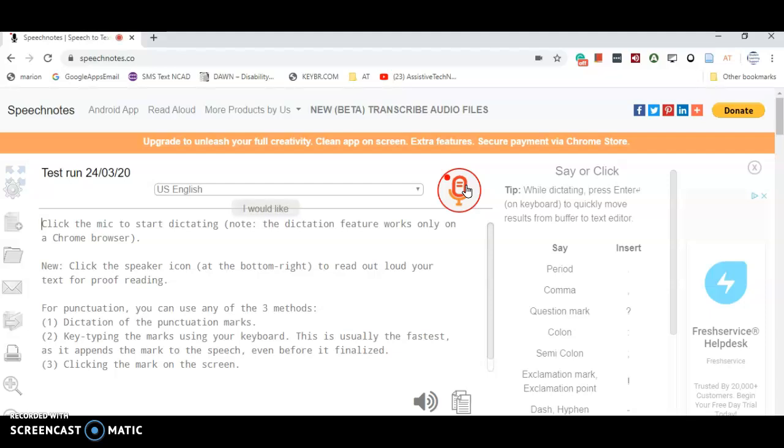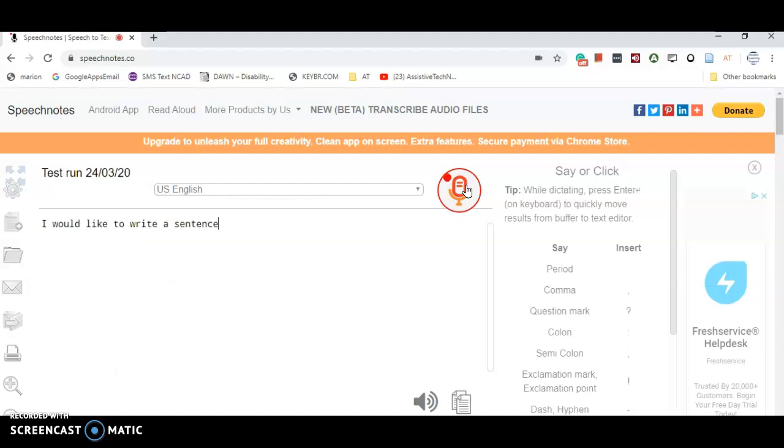I would like to write a sentence to see how accurate this speech to text is, full stop. So that's the sentence that I spoke. It's taken it down really accurately, including my punctuation of a full stop. So it is pretty accurate.